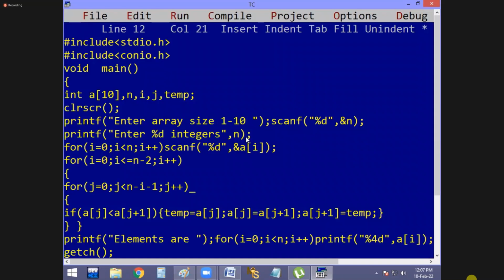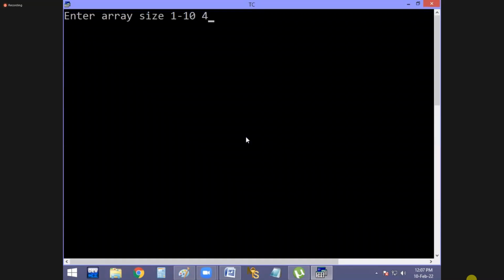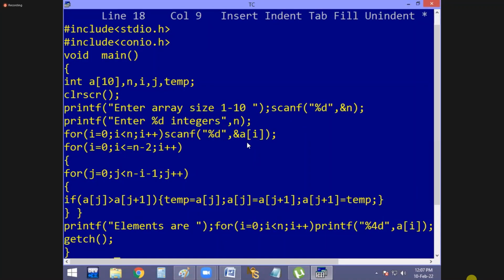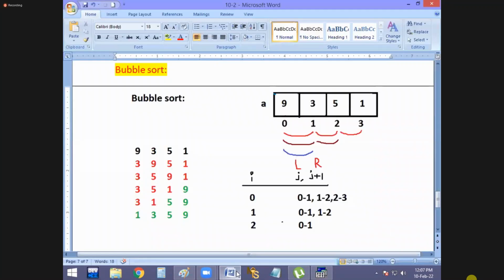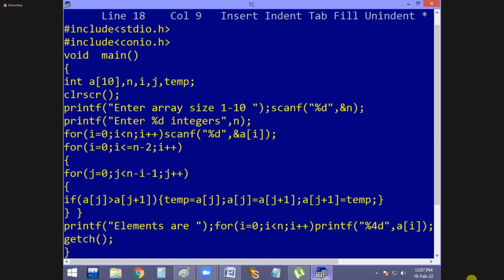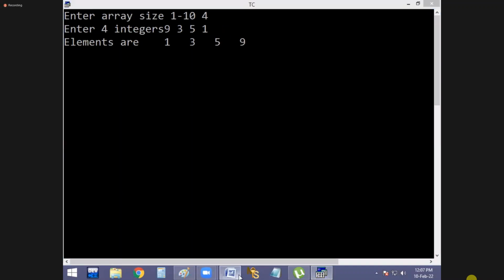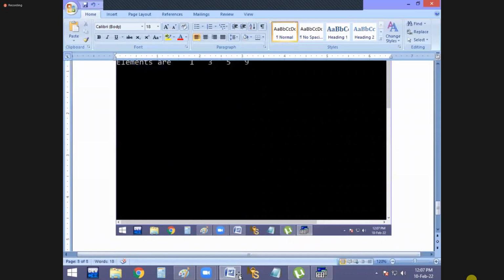Now watch it. Here I am putting the greater than symbol for ascending order. Okay, 9, 3, 5, 1. Okay, guys, just watch it. Right answer? That's all. It is called bubble sort. And this one is the output of this program. Like this, you can enter any number of elements.